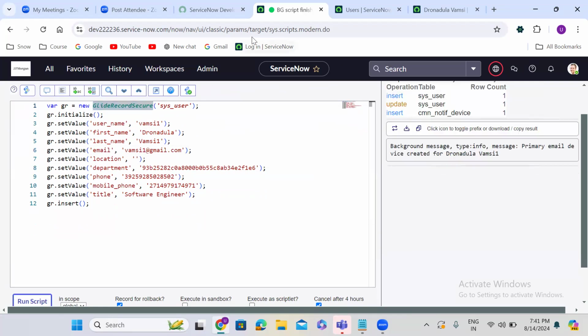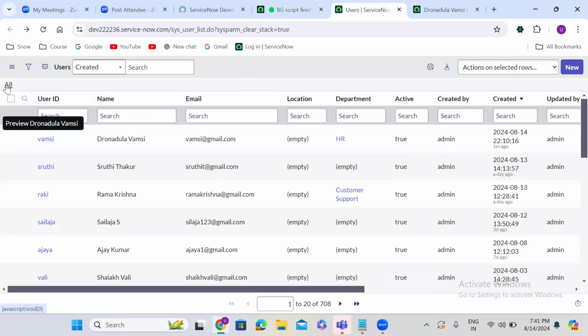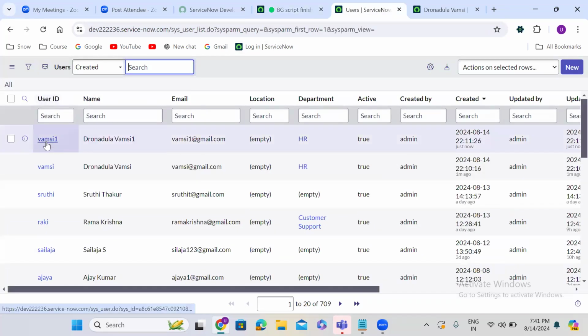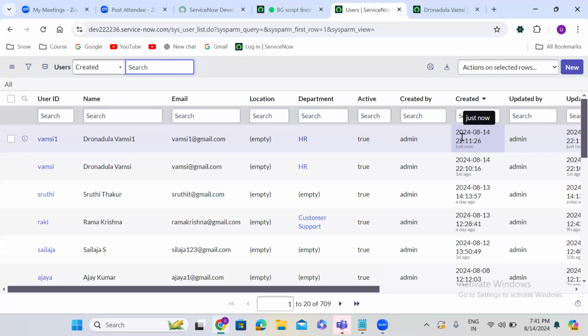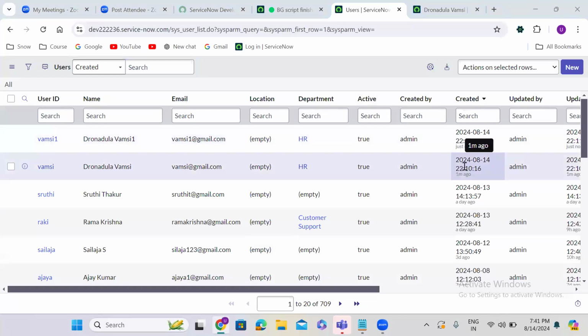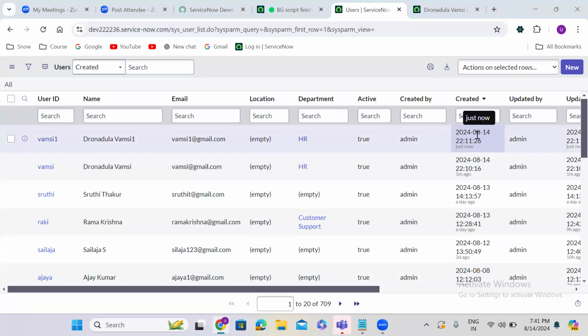You can see another user account is created, that is Dronadula Vamsi 1. This one is created using GlideRecord, and this one is created using GlideRecordSecure. Getting my point? So using both the GlideRecord and GlideRecordSecure APIs, we are able to do the create operation or not? Everyone?